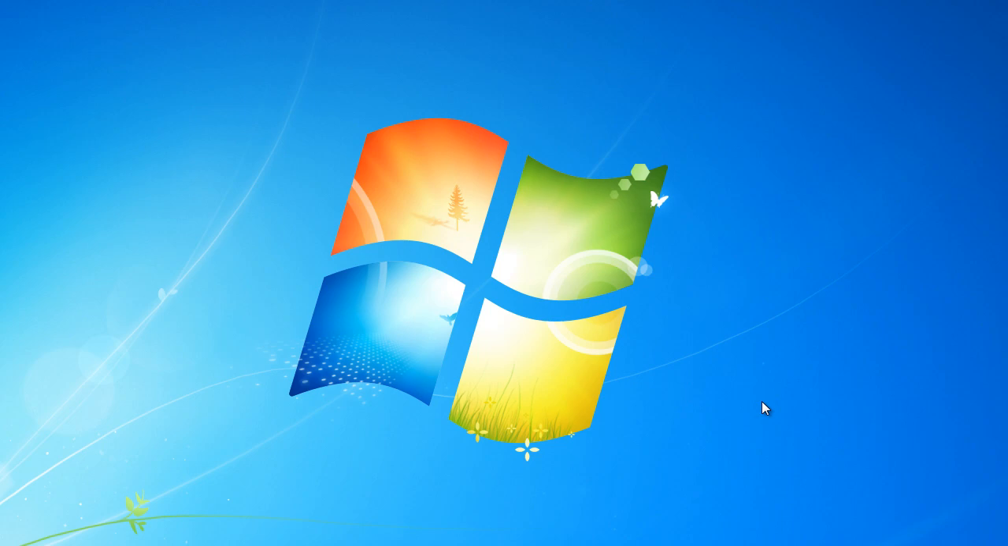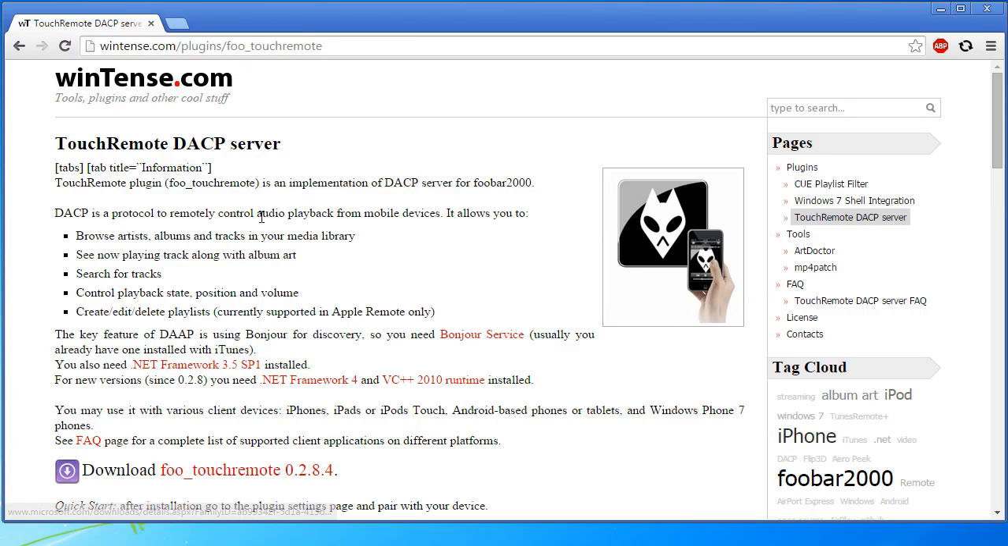Okay, so once we have our remote app installed on your iPhone or any other iDevice, what we need to do now is get that to pair with Foobar. And the way we do this is we trick the iPhone into thinking it's pairing with iTunes, whereas obviously in reality we're pairing with our Foobar program. So the first thing you want to do is go to this website here. I'll put the link in the description.